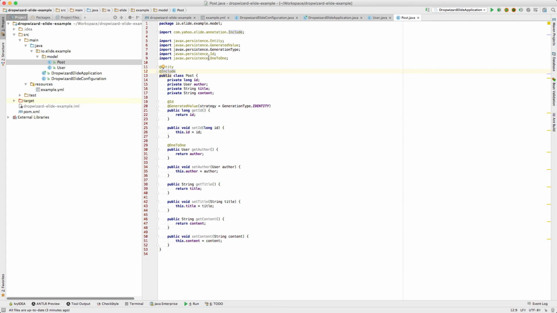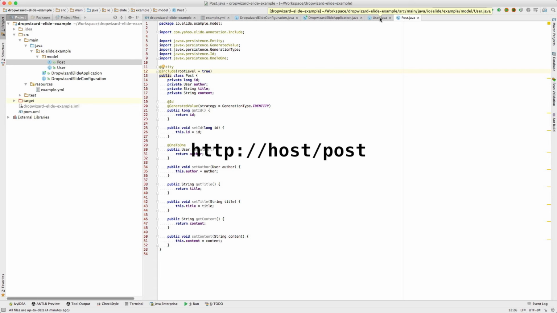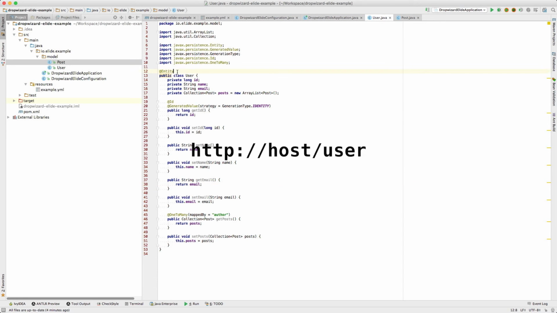Here, we would like our post to be included at the root level, meaning that we should be able to access all posts by doing the host name /posts. So here we say rootLevel is equal to true. We should also do this for our user model. So let's do that here.